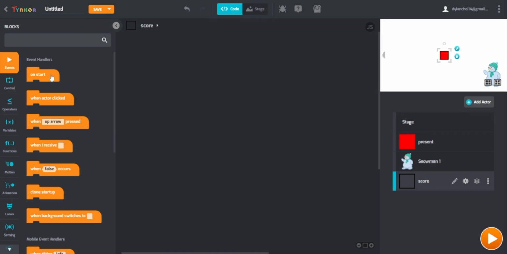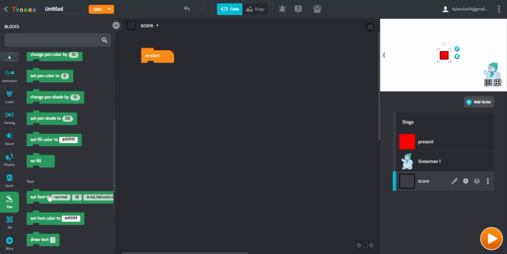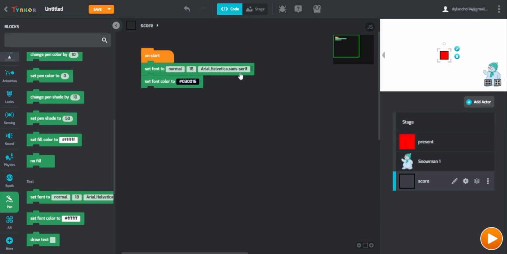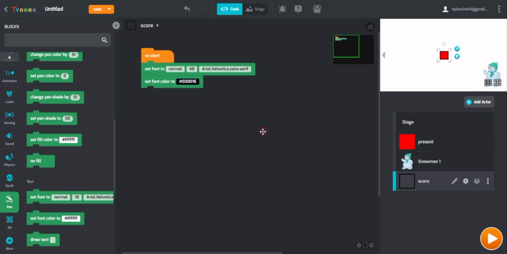So we're going to want to drag out an on start block, and then scroll down to pen, and then find the set font to block, as well as the set font color to block. You can pick the font of the number that will show up and the size as well as the color. So font color, you have to make sure to pick a color that's not white. So I'll just pick black. And then the font doesn't really matter, but the size we want to make it rather large. So let's set it to 48. Cool.